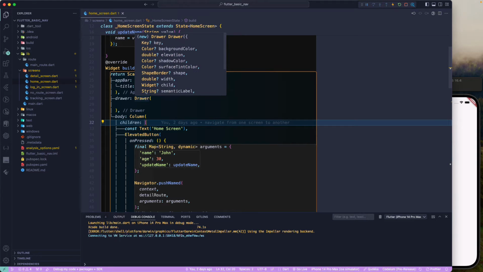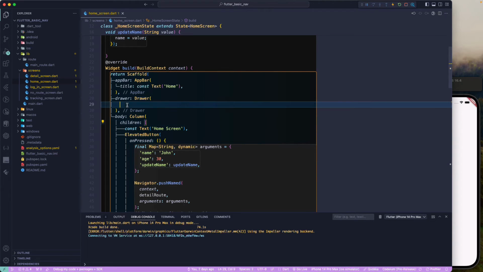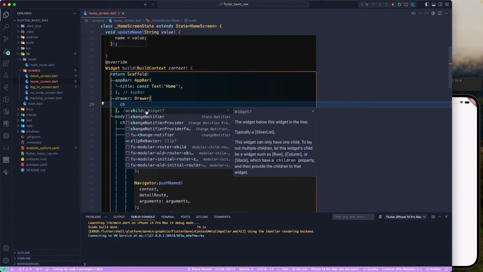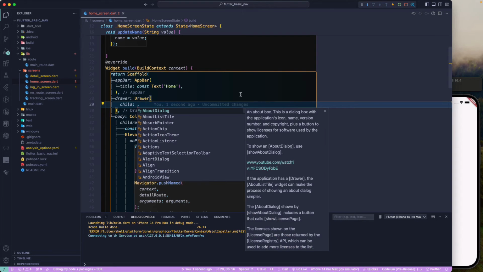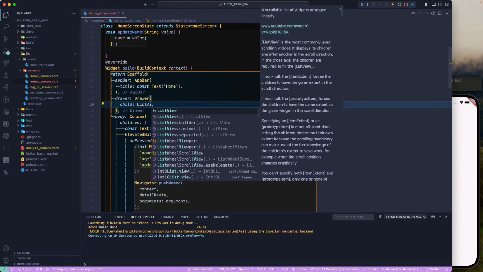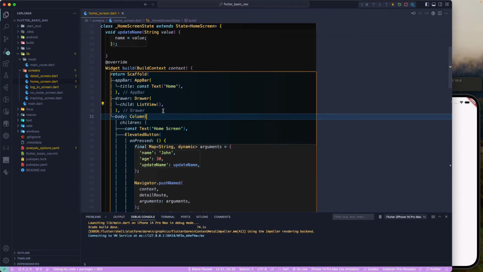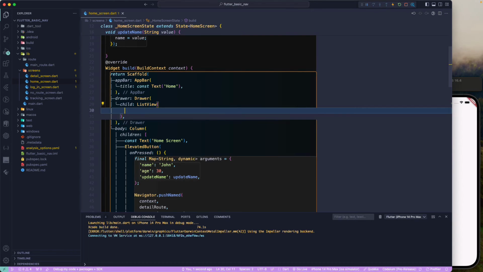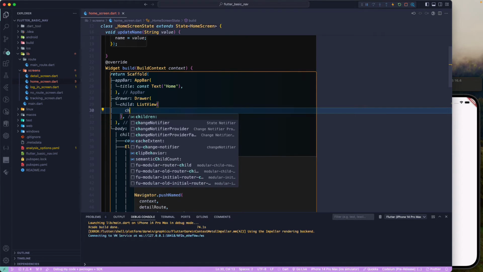So it takes the child over here. If you go down, you'll see we need to pass a widget as the child over here. Child basically means that you need to add one child widget over here, and here we'll add a ListView. So let's add the ListView over here, and this particular ListView takes children over here, right?